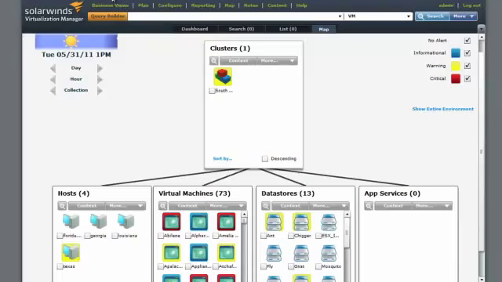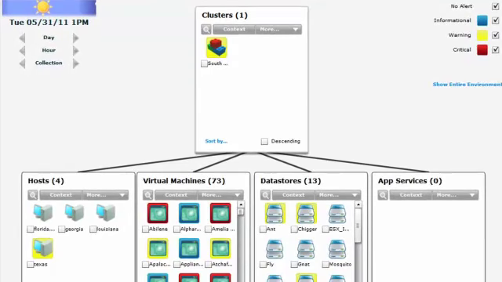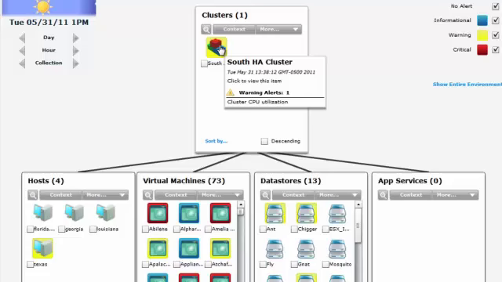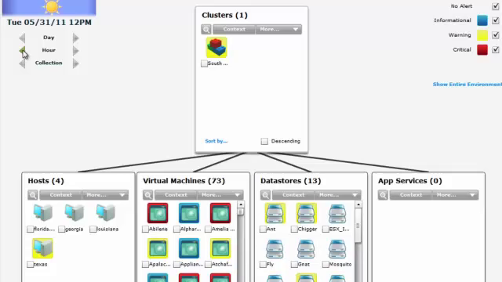Virtualization Manager also allows you to get a global view of your environment, into your clusters, your data stores, your hosts, and even your applications, allowing you to understand what issues you may have going on in the current time, but also to be able to go back in time to look for recurring issues or problems that you may have experienced in the past. We call this time travel.